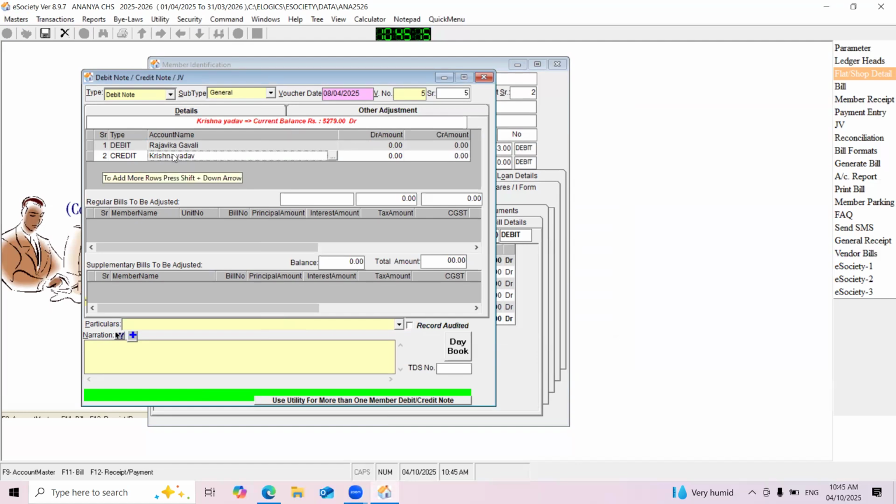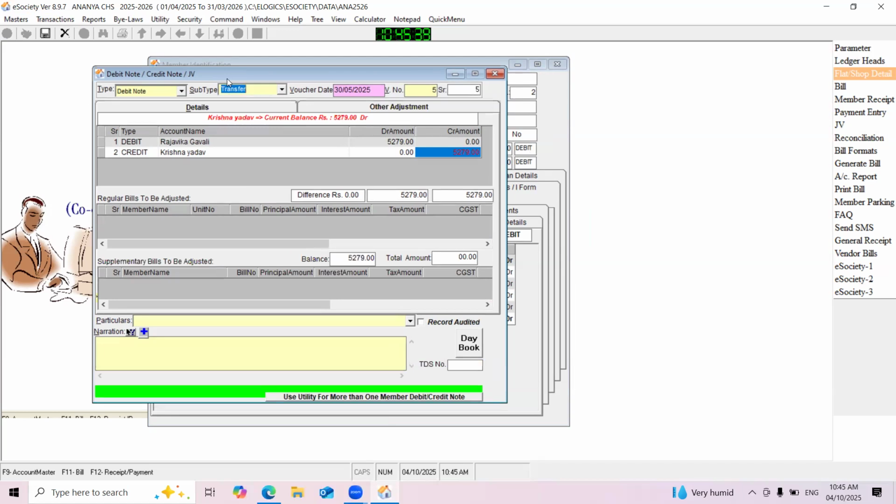Just by clicking on this old member name, we get the amount which is outstanding, 5279. Enter this amount. Here we'll enter the date on which we are creating this debit note, 25. In subtype, we'll select transfer. As soon as we create this debit note, the outstanding amount, that is 5279 rupees, gets transferred from the old member to the new member. Now save this form.